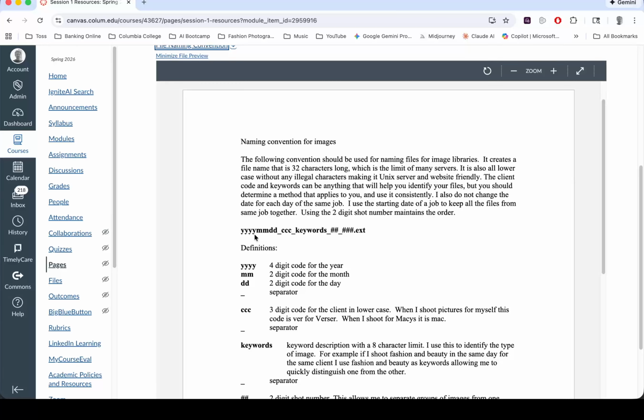So for instance, today, if we put in our date for today and eliminated the first two numbers of the year, it would be 2601, 27. Well, who knows what that really is? Is the 26 the year? Is the 27 the year? So again, if you put in the 4-digit code in the beginning, everyone will know.